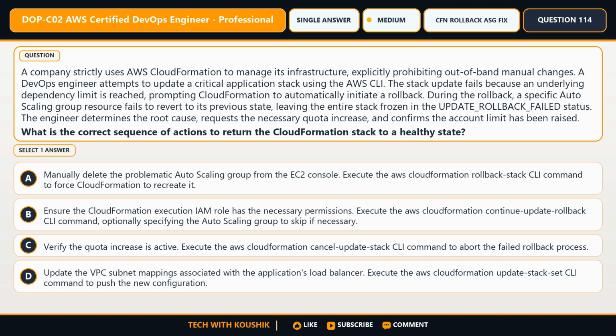Option A. Manually delete the problematic auto-scaling group from the EC2 console. Execute the AWS CloudFormation rollback-stack CLI command to force CloudFormation to recreate it.